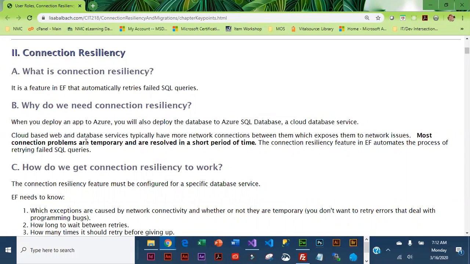And these database servers, especially the cloud-based servers, are exposed to network issues. Usually these issues are resolved in a short period of time, and you don't want a command timing out because of these problems.